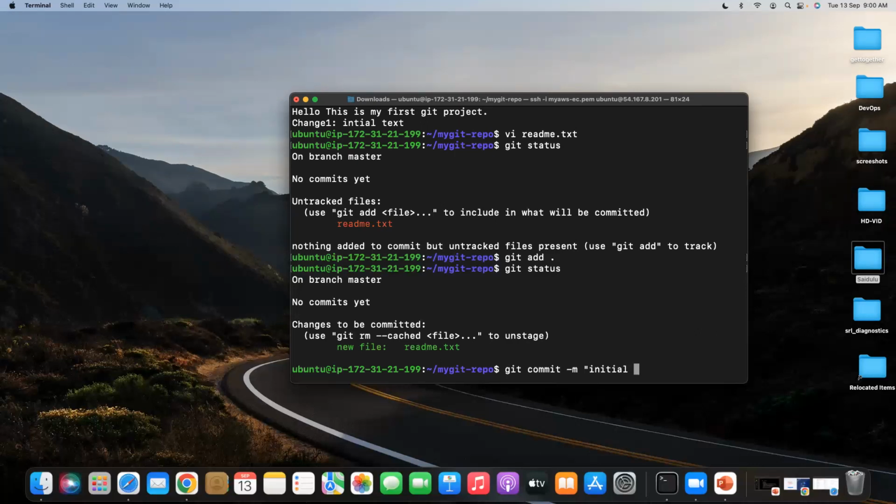This is a custom comment, a custom message. This is my initial commit, or first commit into the Git repository. Whatever, these are your own words. There is no restriction on what you have to give here.